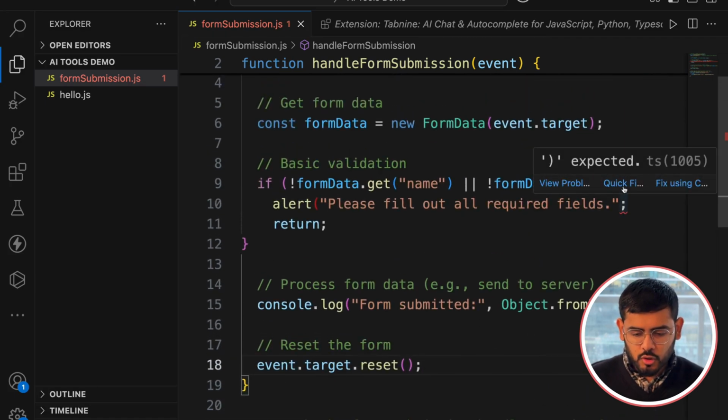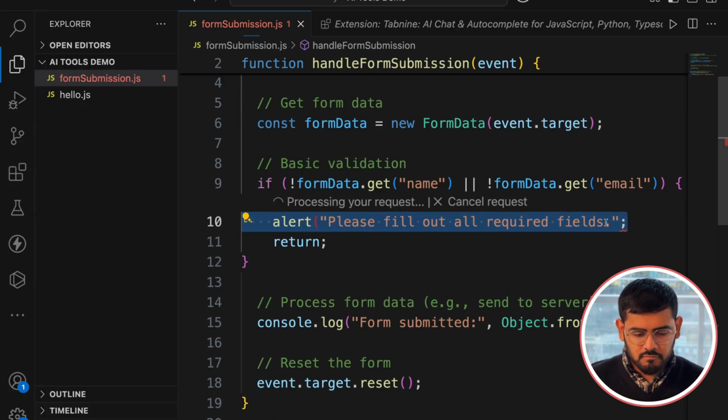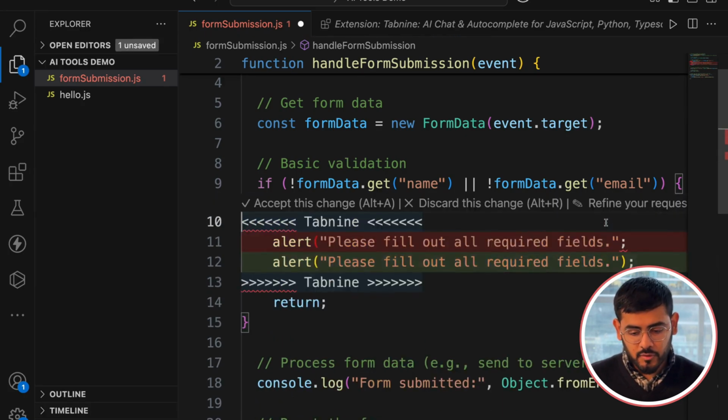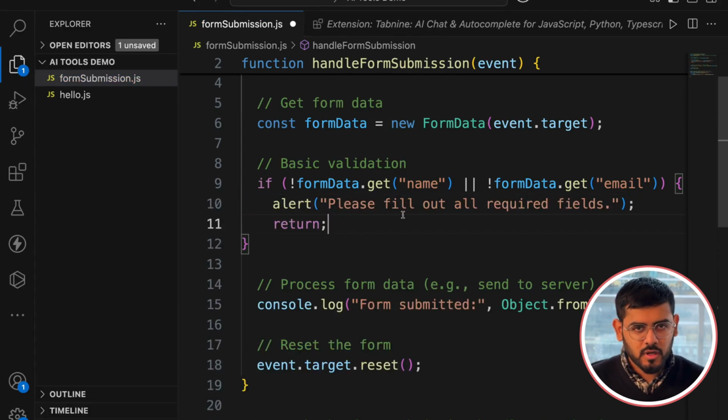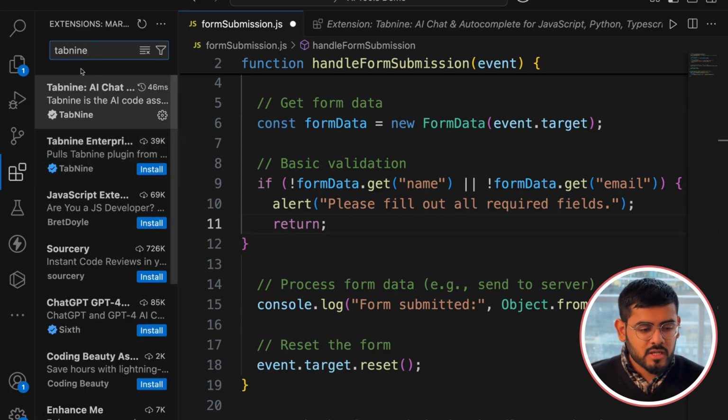Let's see this one. So quick fix, fix with Tab 9. Let's go ahead and see if it works this time around. And you will see this time it gets it done. It knows the bracket is missing. So accept this change and we are good, right? So again, there are options. It works in some cases. It doesn't work in some other cases. That's AI for you.